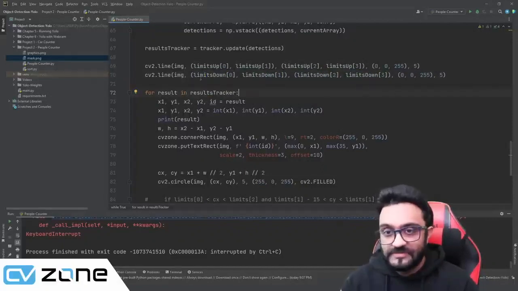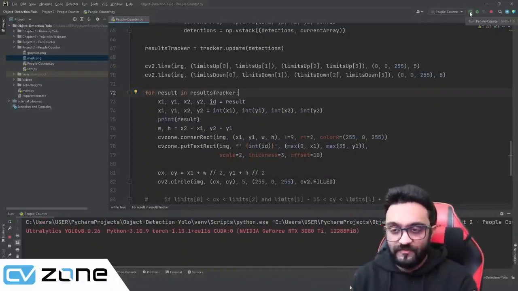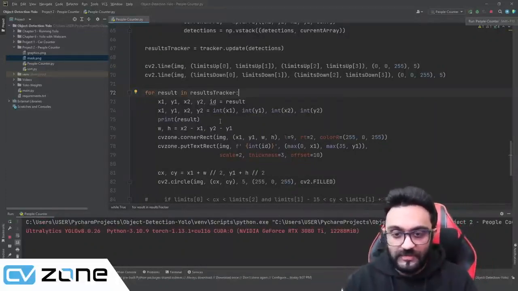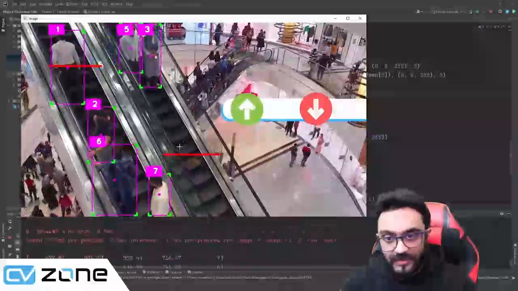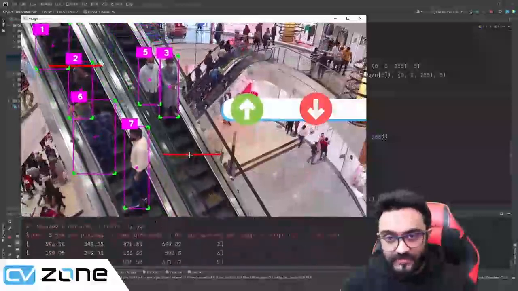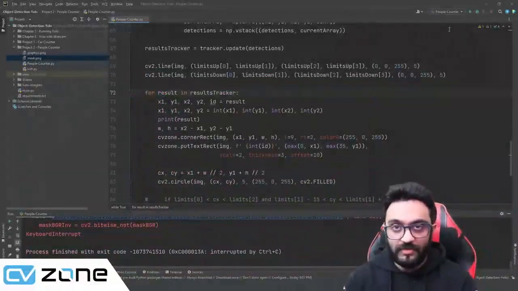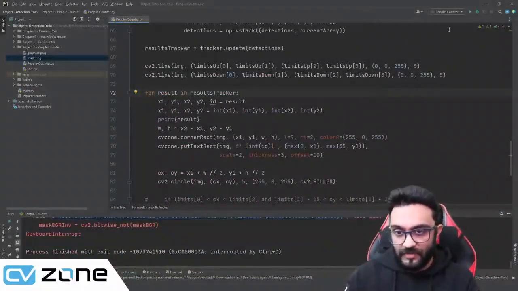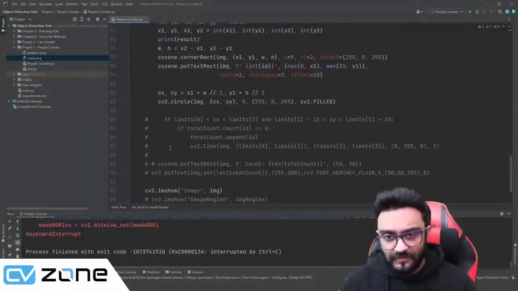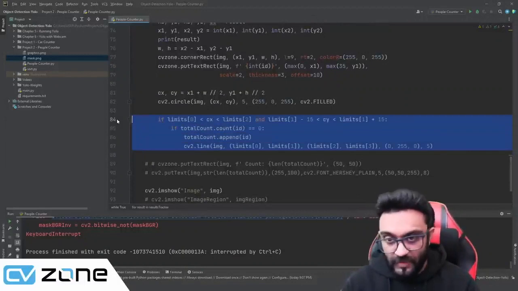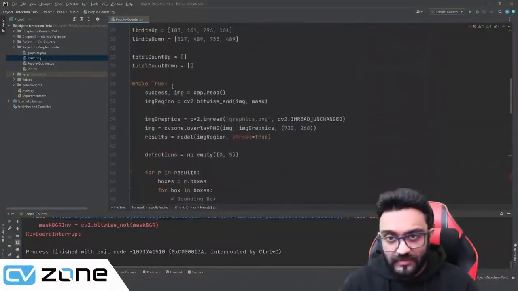Okay, so let's run that, and hopefully we will have two lines, one for going up and one for going down. There you go. So this line is for going up and this line here is for going down. So we need to check for both of these individually, how many people are crossing that line. Okay, so then we will come to the limits. So here, let's do for one. So instead of limits, we will write limits up.